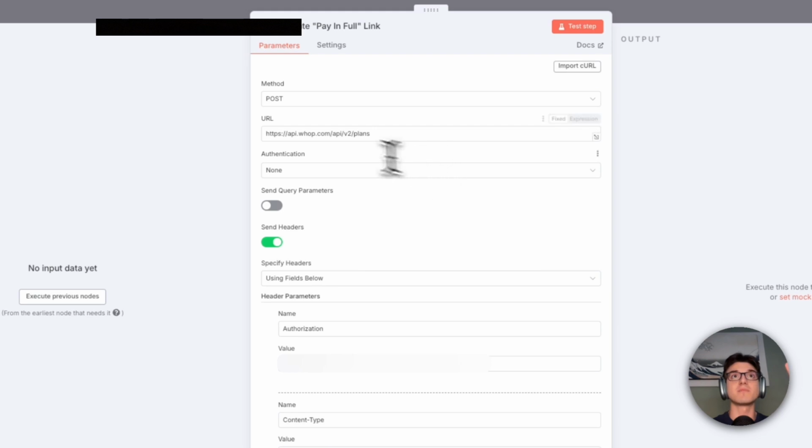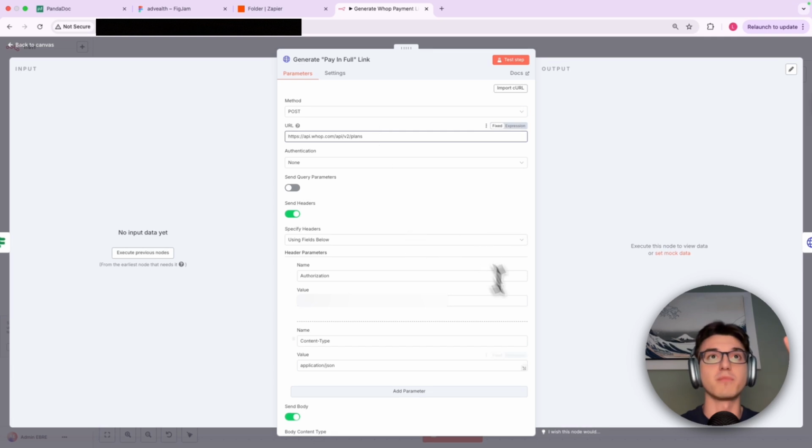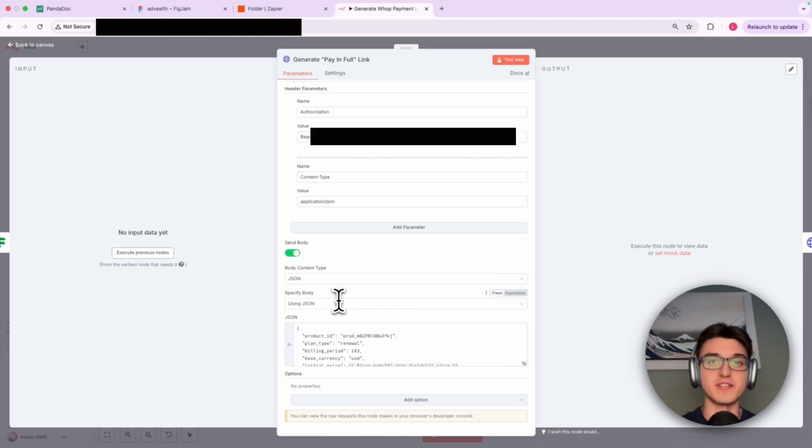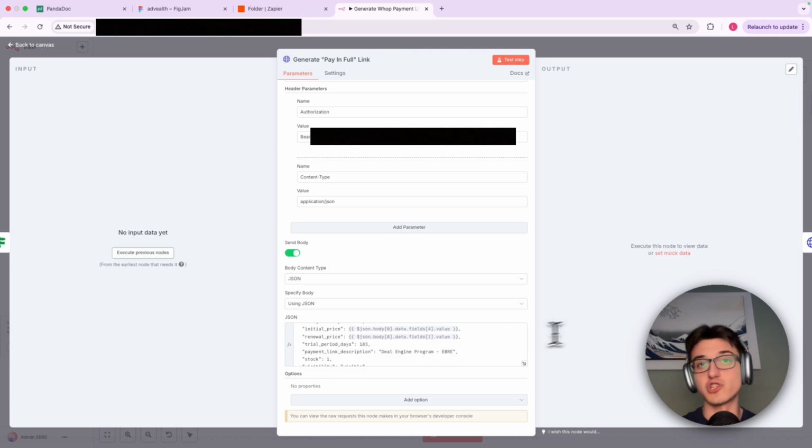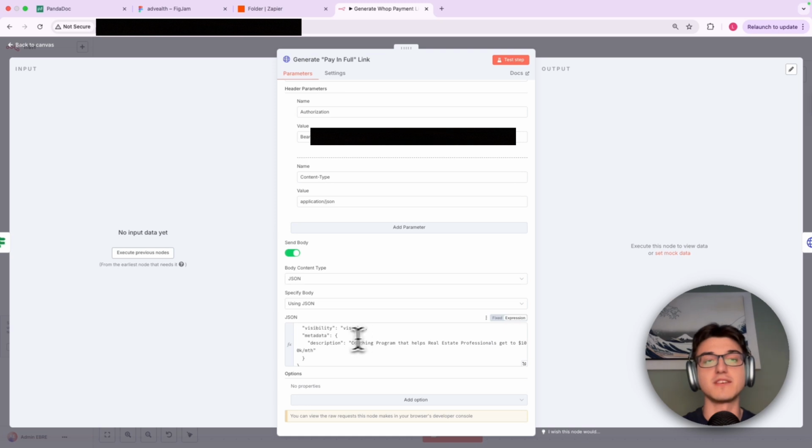So the way I set it up is we're hitting this Whop endpoint here from the Whop API. Here we have our API key, and then here we have the JSON, the request that we're sending to that API, and we have the product ID, the plan type, the billing period, the base currency, the initial price, which is going to come from the contract, the renewal price, which is also going to come from the contract, the trial period days, the payment link description, the stock, then the visibility, and the description.